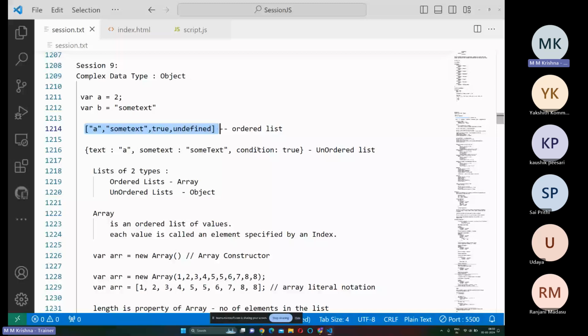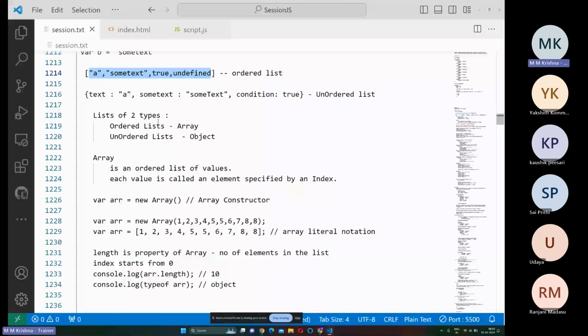Order list will be collected within the square brackets, and another list will be collected over here. But the other list will be positioned by using the property names. And here the order list will be positioned by using the order, which starts from zero. And we'll see what those are and how they are called.